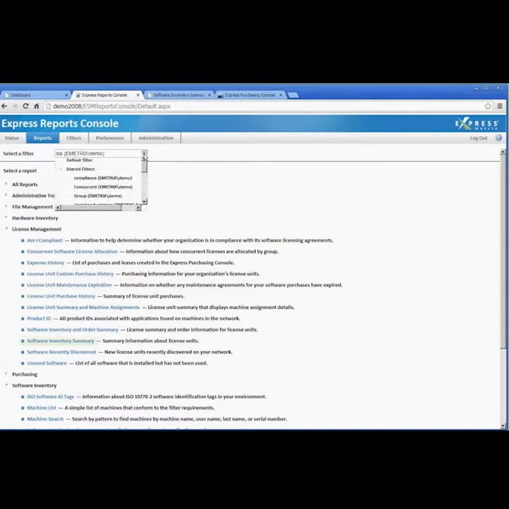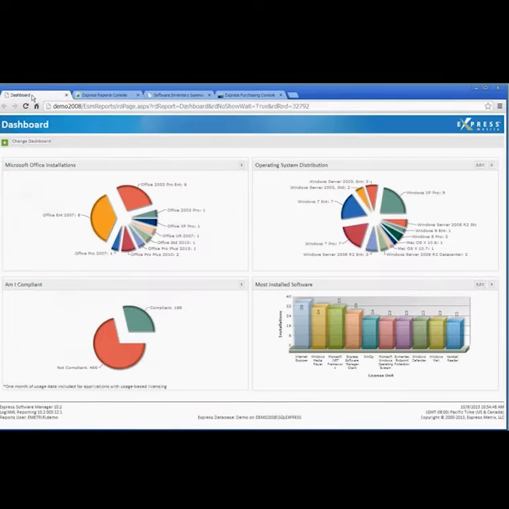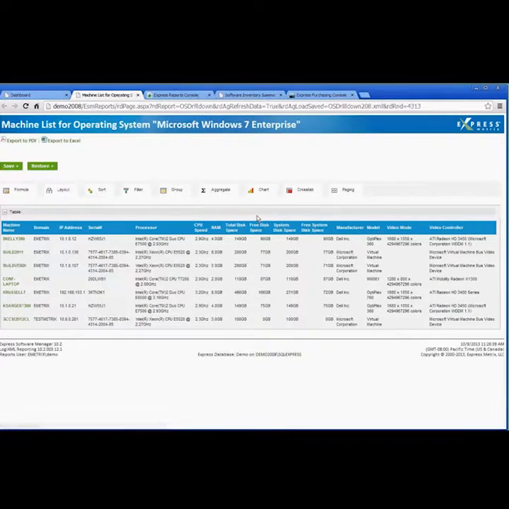So now I'm going to go back and I'm going to load another filter. And this is kind of my default filter that I typically use when I want to show a lot of things. And I'm going to jump back to the dashboard. And you'll notice in the upper right there's an operating system distribution chart. So we're seeing the operating systems. I can click on Windows 7 Enterprise, and this will drill me into a detailed report about all these operating systems in the environment. So although we have a focus on software, we also collect hardware details as well.